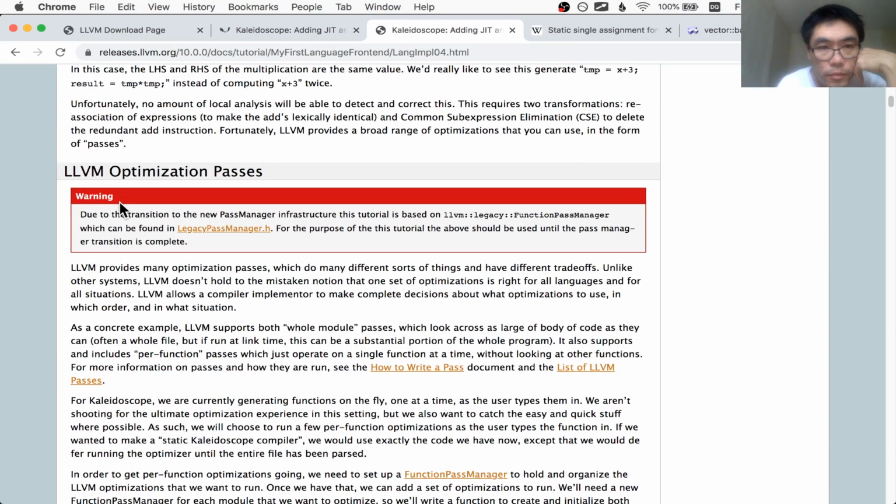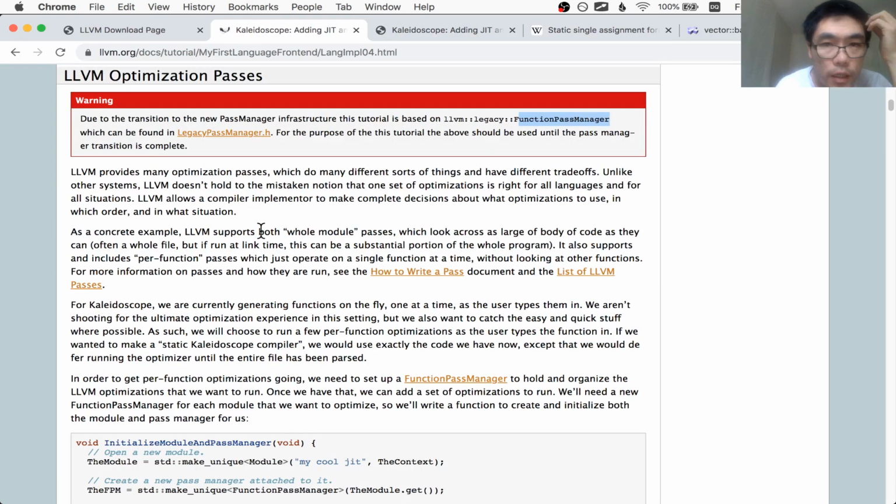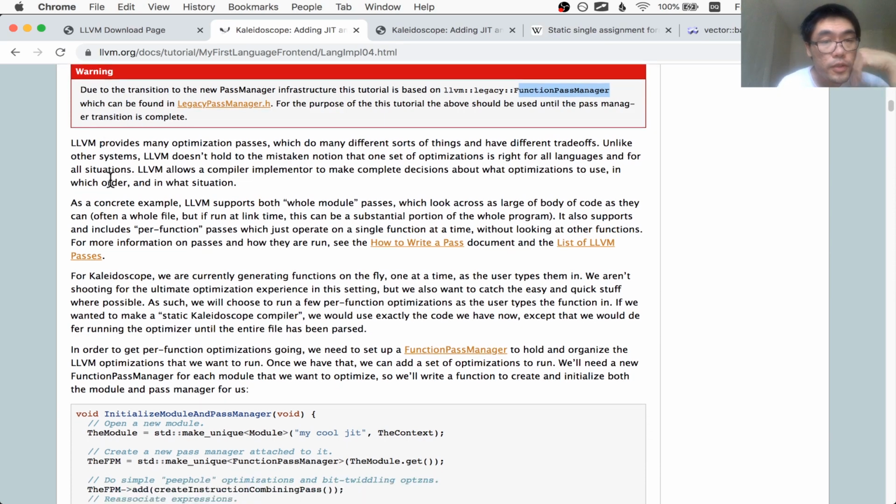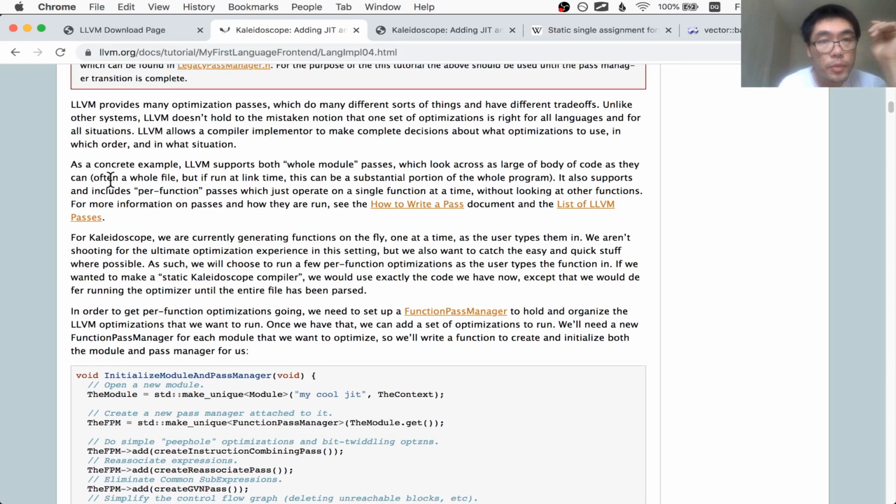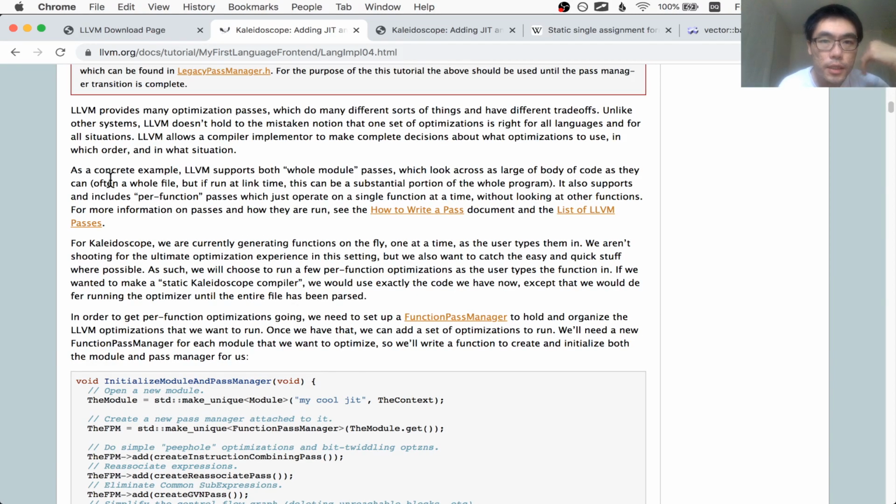Okay, yep, this warning is here. So whatever code we write here might get deprecated at some point.